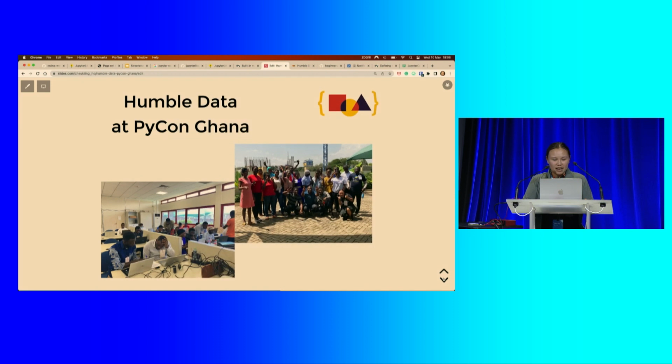So there's some pictures in Ghana. We were so happy, and people there too. I've just got back in touch with the local organizer there, and she said that everybody's doing well, and now they want to run another workshop, maybe not Humble Data, but another Python beginners workshop, which is great.